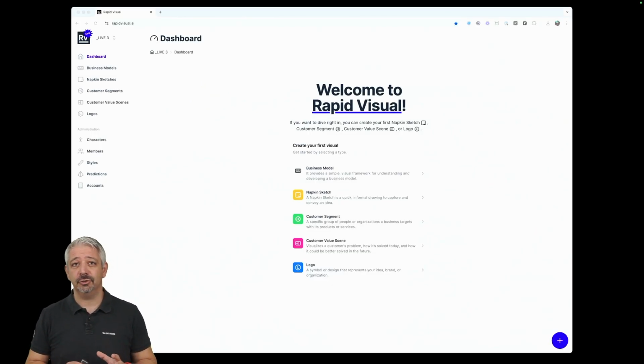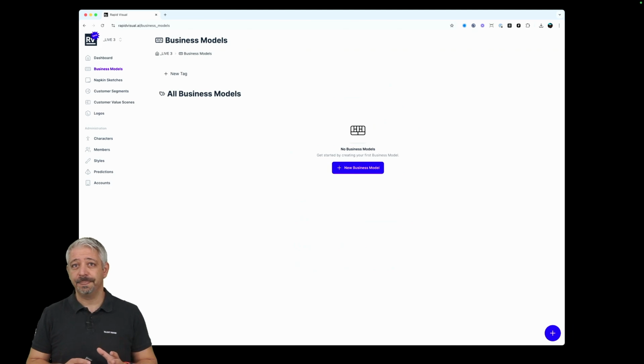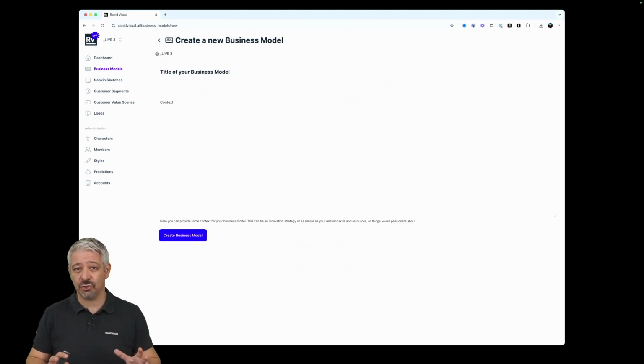Within Rapid Visual in your account, you can click on Business Models, and then click on Create a New Business Model, and we will use that as the foundation for placing your idea and having a chance to look at it from all sorts of different angles and vantage points. Now, the first thing we need to do is to give the AI some context.